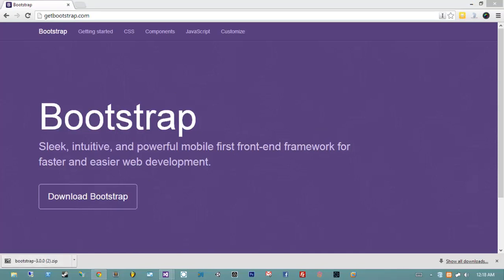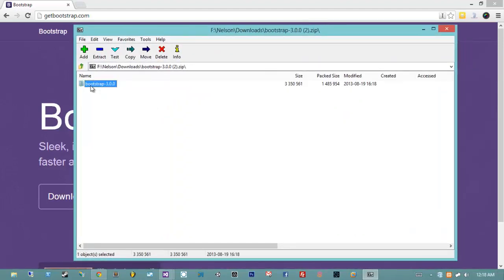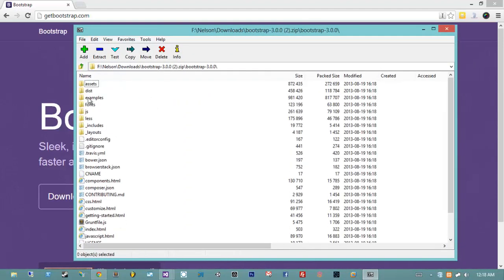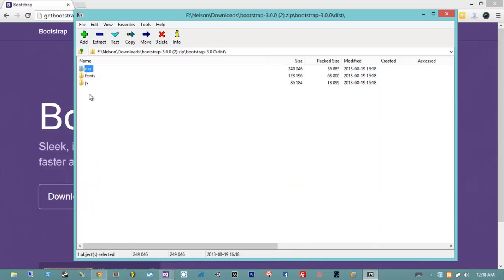Oh, it ran over to my other monitor. And we have a folder called Bootstrap 300. So what do we need out of this Bootstrap package? Well, we only need the fonts and the dist. Dist stands for distribution, which will include our fonts for us and our CSS. So we want bootstrap.css, and we want all of our fonts.